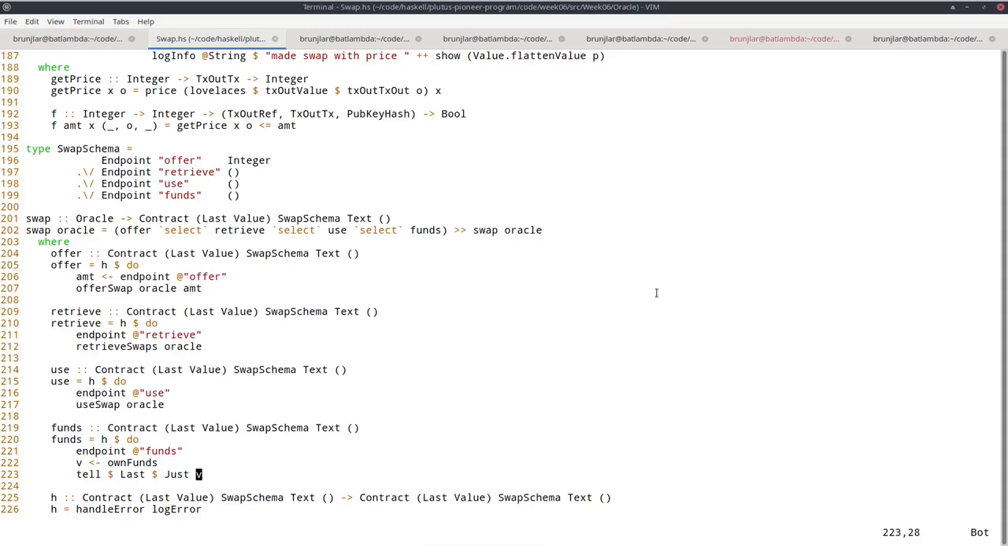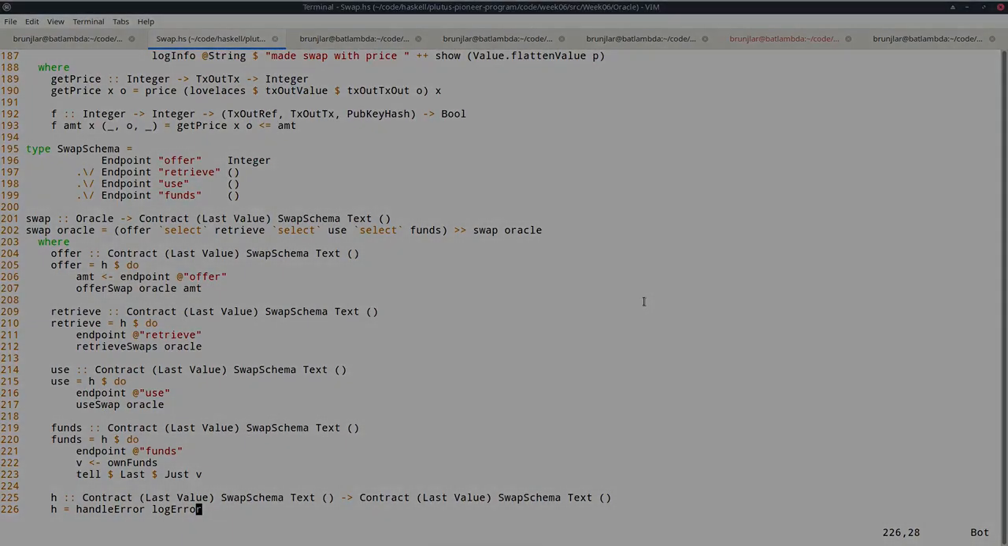And now for the H, this is just an error handler. So it uses this handle error function that we saw before. And if there's an error, I just lock that error. So I wrap all these into this error handler. So if anything goes wrong in between, I don't want the whole thing to crash. I just lock the error and then continue. Okay, and that concludes the swap contract, the swap example.